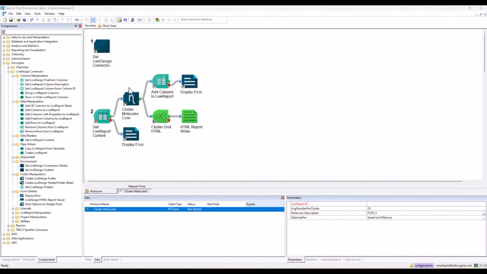Now let's look at the protocol itself. The first component handles security. It will ensure the calls to the LiveDesign API will be made with the connected LiveDesign user credentials. On the second line, the first part of the protocol reads data from LiveDesign and creates molecular clusters. Then, the top branch will prepare commands for LiveDesign to add the clustering information columns. The bottom branch prepares the gallery of cluster representatives.